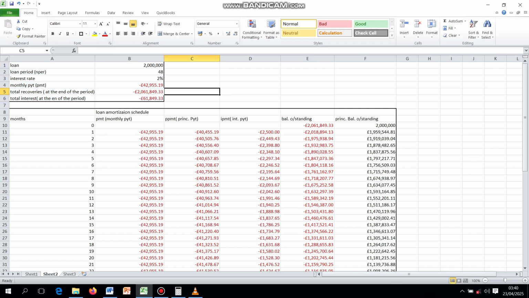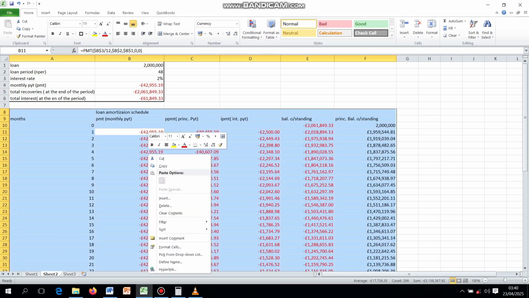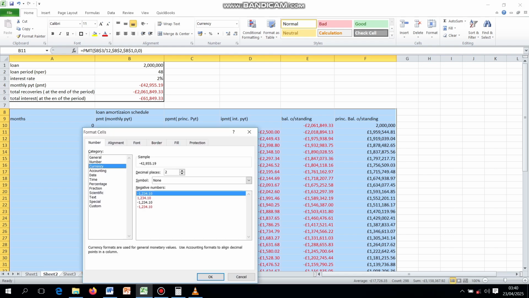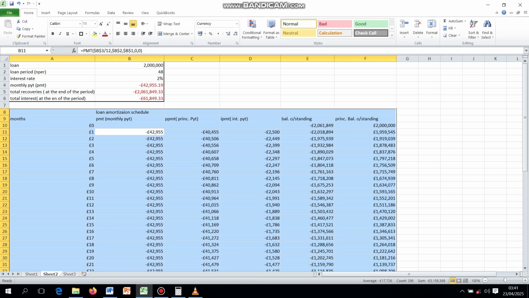So include borders in your loan amortization schedule and format your figures to appropriate currencies. So I'll come here to format cells, then I'll come to currency. I was given the currency of euro, so I'll use it. Then they said to remove all the decimal points from your figures, so I'll remove all, and I say okay. So it will be like that.